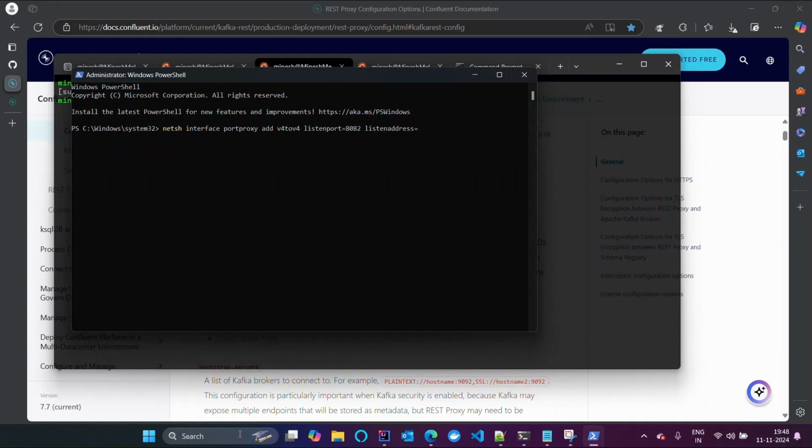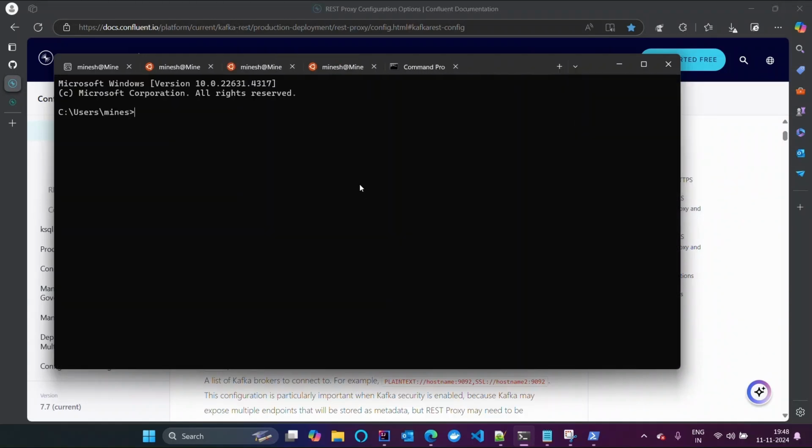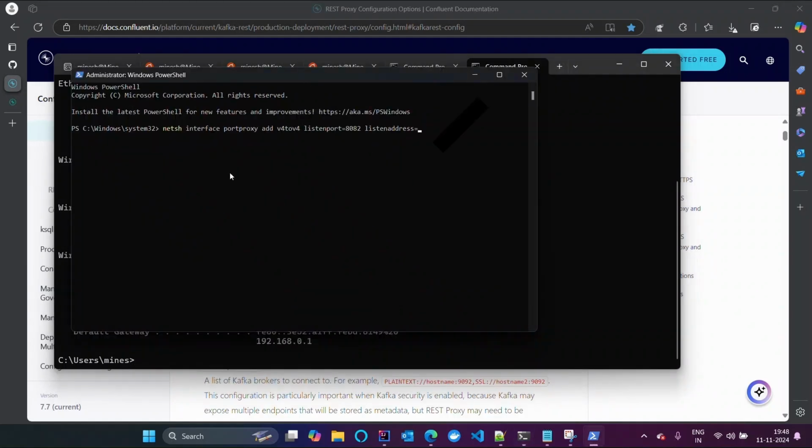In order to get that, I'm just going to open a command line and issue the command ipconfig. This will get you all the network ports and IP addresses. What I'm looking for is under the wireless LAN adapter Wi-Fi. That is the Wi-Fi that I'm connected to, and all the external requests will be coming from here. So I'm going to take that IPv4 address, copy that, and that is going to be my listen address.